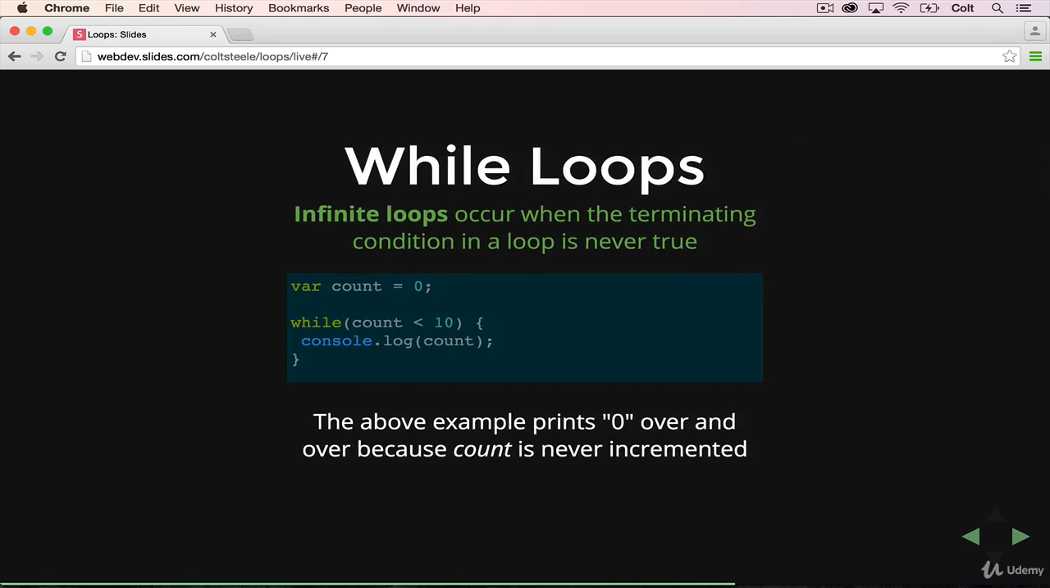So one last note about while loops is that we can create something called an infinite loop if we're not careful. So an infinite loop occurs when the condition that we provide is never false. So it just keeps going and going forever. And these are obviously problematic. They can crash your browser, they take up all the memory in JavaScript. It's not something that you ever want to do. So here's an example of how one would happen.